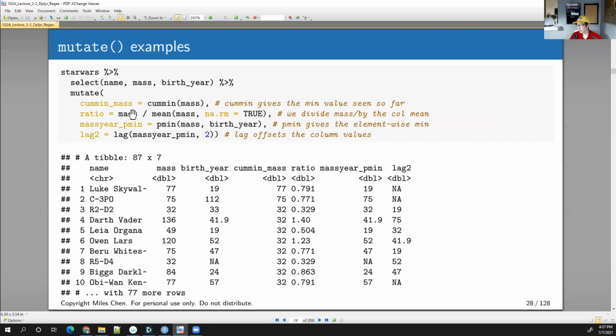Okay. Ratio is mass divided by the mean of the mass. So it calculates the mean of the mass, and then it just says, are we heavier or lighter than the mean of the mass? So it looks like the mean of the mass, I don't know what it is, but it's probably something around 100, maybe a little bit less than 100, like 98 or something, okay? So 77 divided by 98 or whatever is 0.791, 75 divided by whatever it is, 0.771, and so on and so forth, okay?